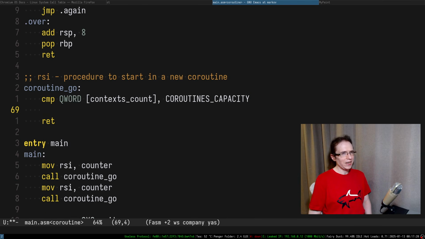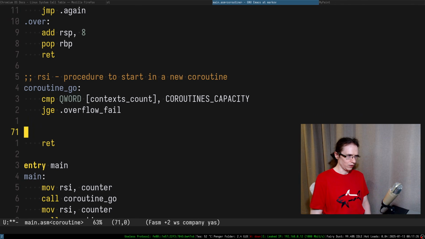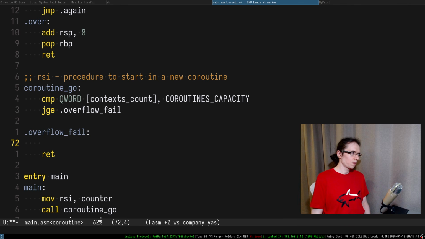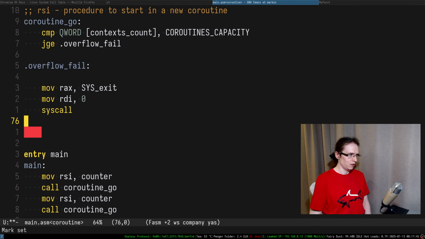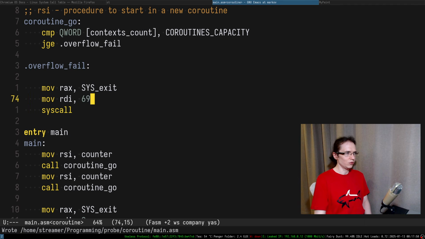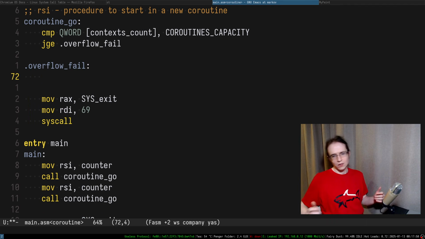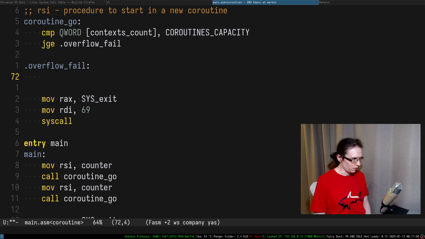If that value is greater or equal to the coroutines capacity, we should probably just fail the whole execution, because this is sort of an assertion. So let's do overflow fail. In that overflow fail, we can just straight up exit with a non-zero exit code, like 69. We also want to print a message like too many coroutines.